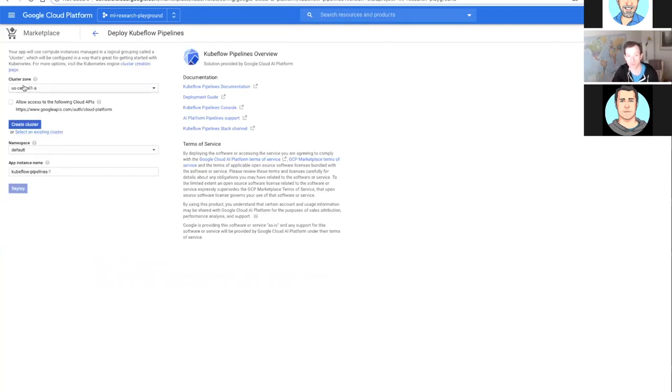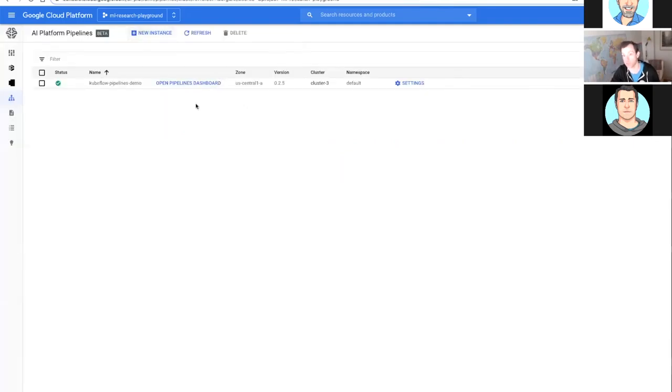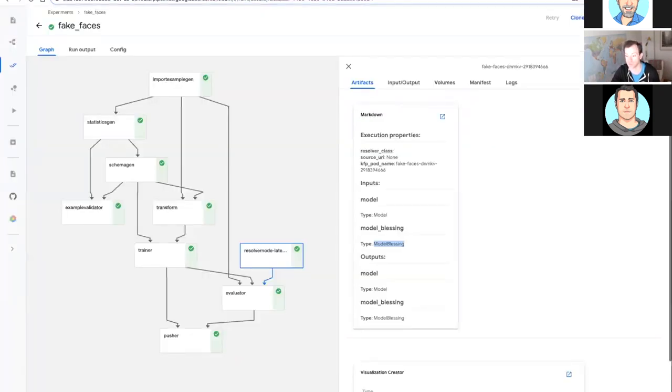And so just with a few clicks, I suggest you always tick this allow access to the following cloud APIs, because that's what allows you to submit work to the Kubeflow cluster. And then you're off to the races. You can start submitting work in to a Kubeflow cluster, and if you go through those steps, you'll end up with something a lot like this. You can then go into your Kubeflow instance and start submitting in jobs.